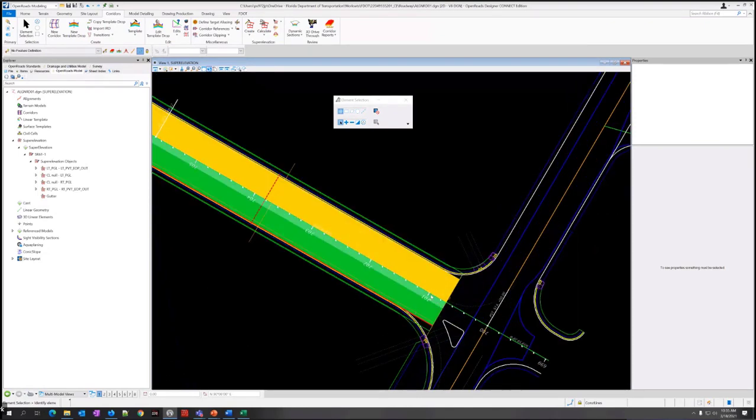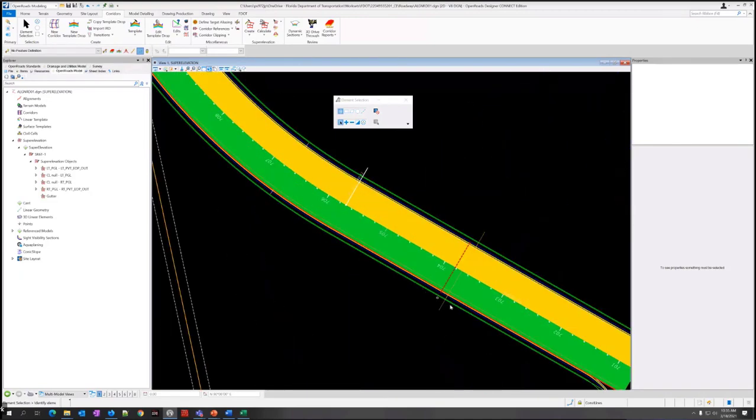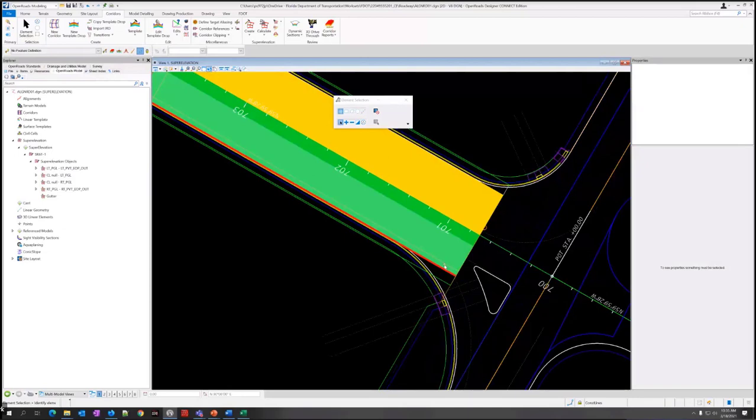Notice the color's changed. Now there's no super elevation in there. It's just back to normal crown, so 2% that way, 2% that way. We just need to fix this gutter, and that'll be the next step.